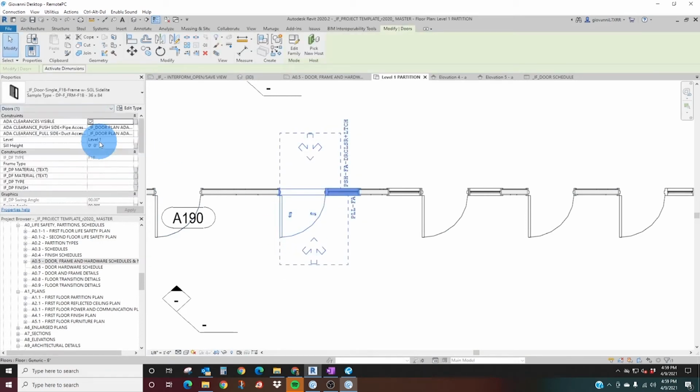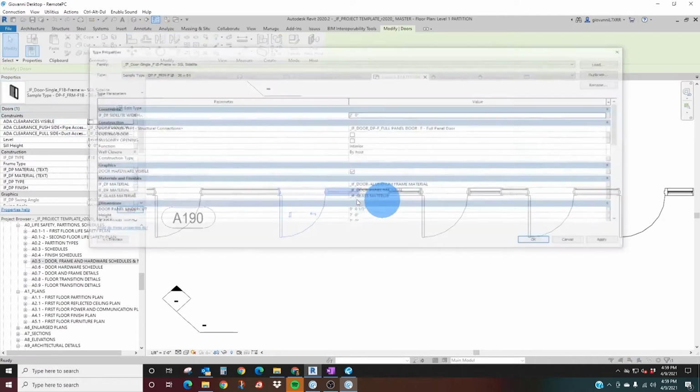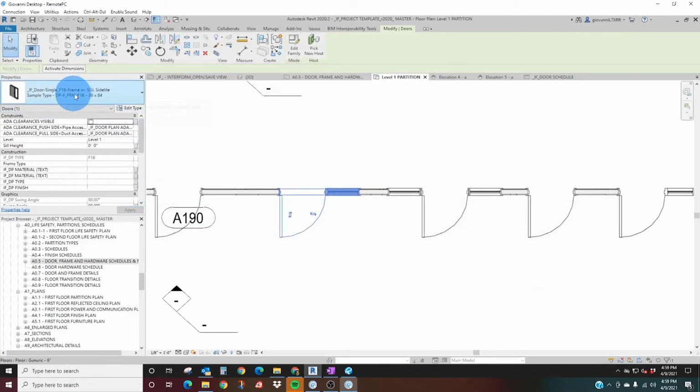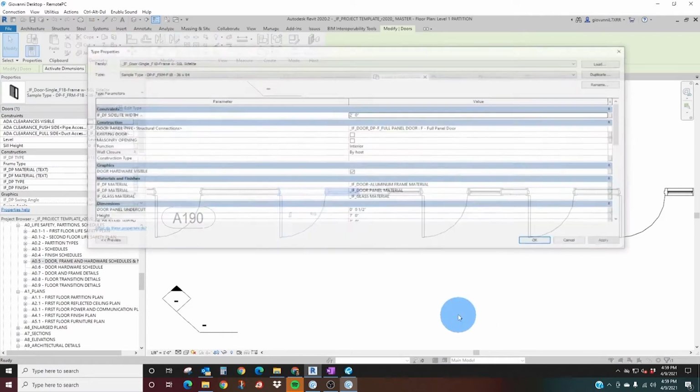Really, where the differences come in with the side light or with the frame is when I go into the edit type, and I did that a little bit quickly. Let me do that again just so it's clear. So I've got this door type here. This is the F1B with the single side light. If I go to edit type, I'm going to click that.